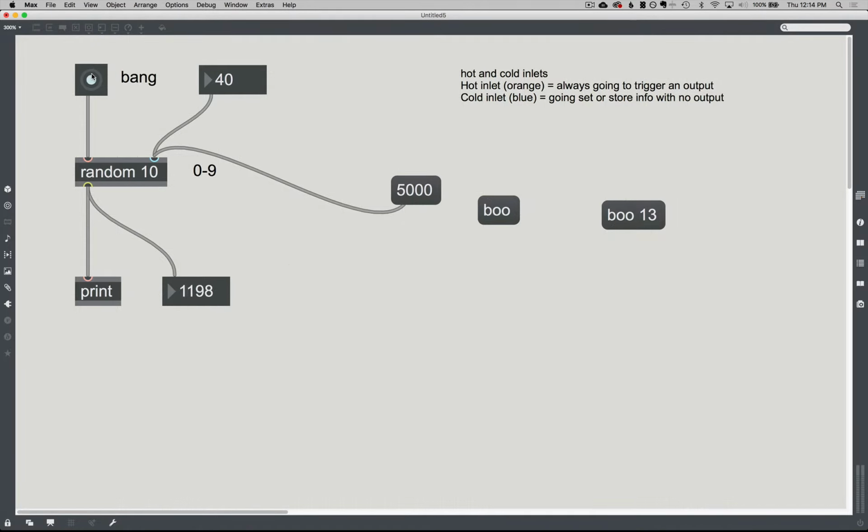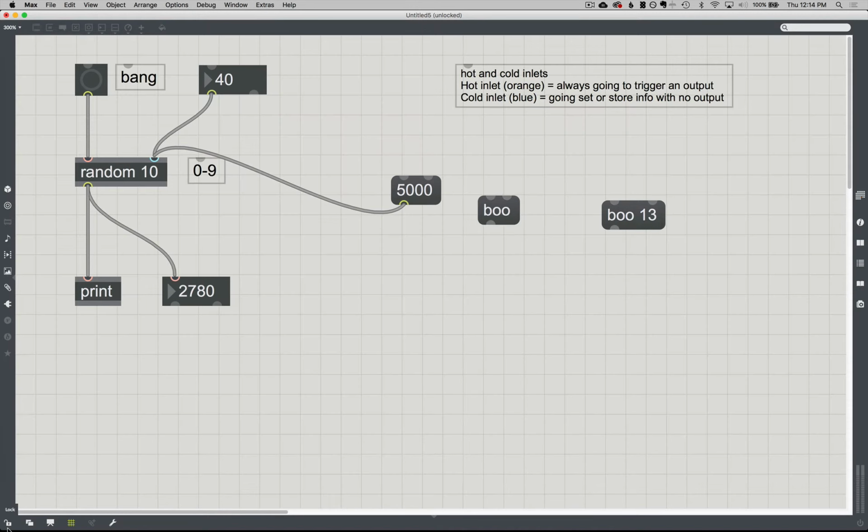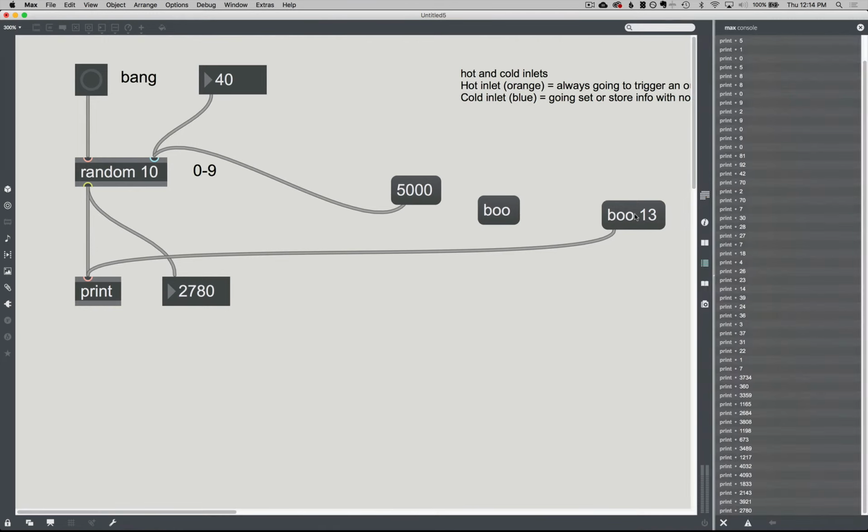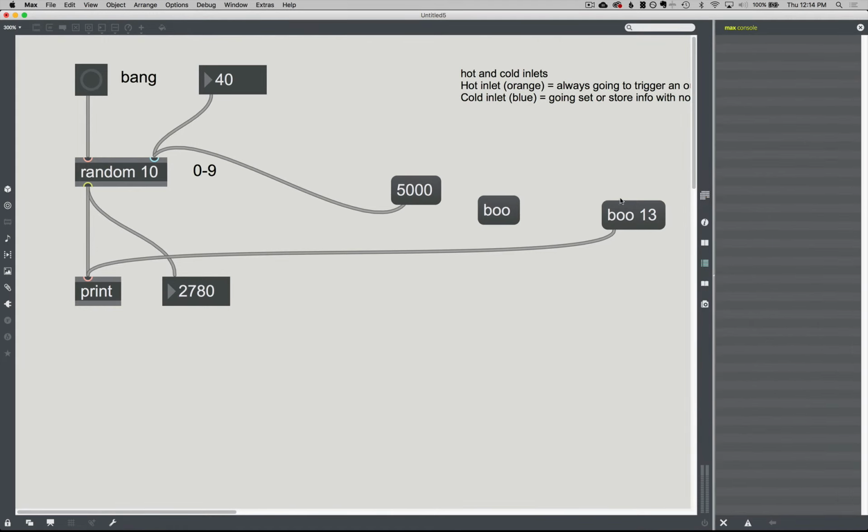And now I have a range of 5,000. But it's not like a number box where I can scroll up and down through it. It's literally just a button now that I can hit. And almost everything is a message. I could just print straight to the message. I could hook this up, open up my print window, and I can clear it right here. Okay, boo 13, and it'll print that message out there.